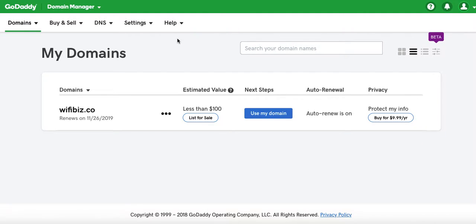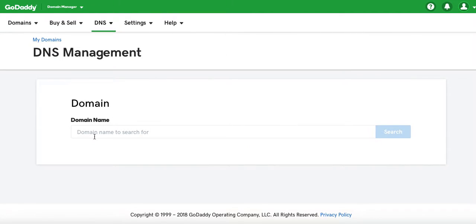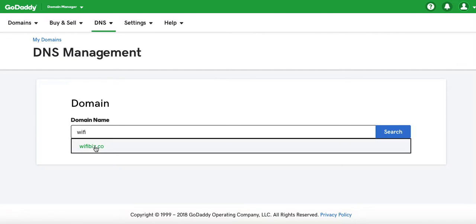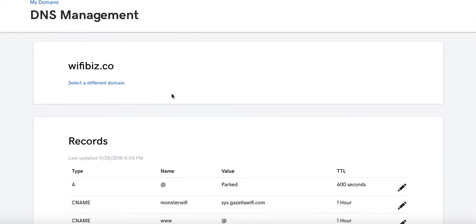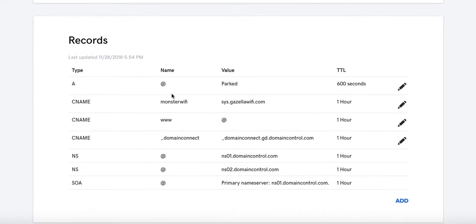So we'll go into the domain manager of GoDaddy. The one we'll be using today is Wi-Fi Biz, and then we'll click on DNS and Manage Zones. Once you click on Manage Zones, you'll be taken to a page where you can actually decide which domain you want to use, in this case wifibiz.co. We click on that, and then we're taken to the DNS management page for wifibiz.co.